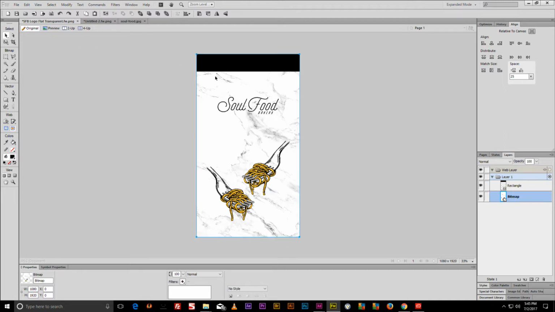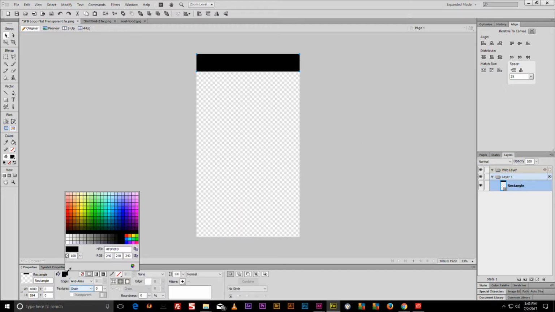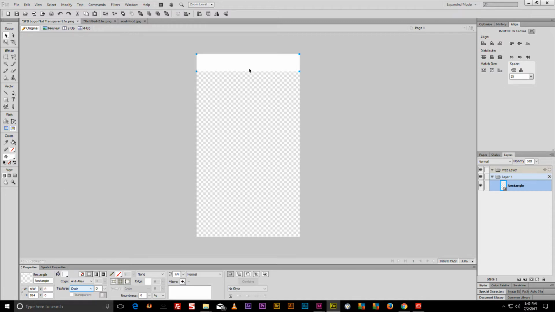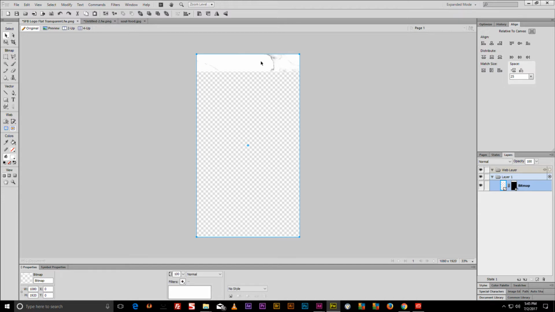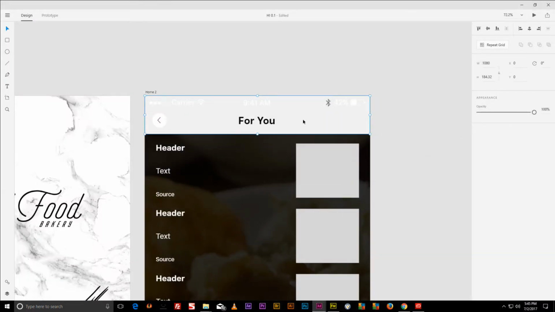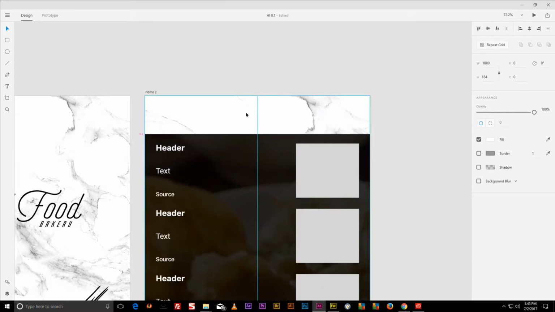I'm going to Control X to cut our background. I'm going to grab my rectangle, turn that white, and Control Shift V to paste it inside of that rectangle. Now I'm going to flatten that. I'm going to copy it, Control C. I'll go here and Control V to paste that, and then move it exactly where I want it.